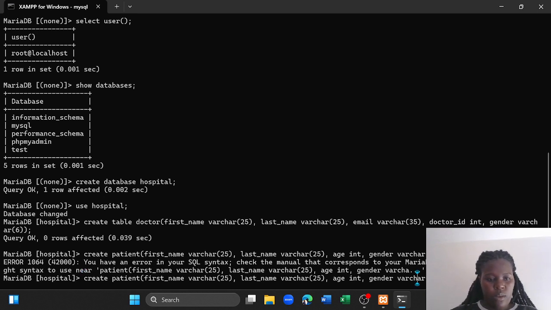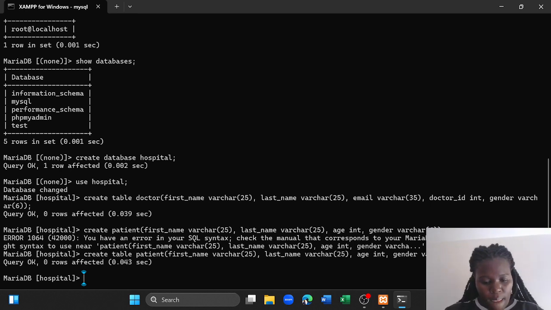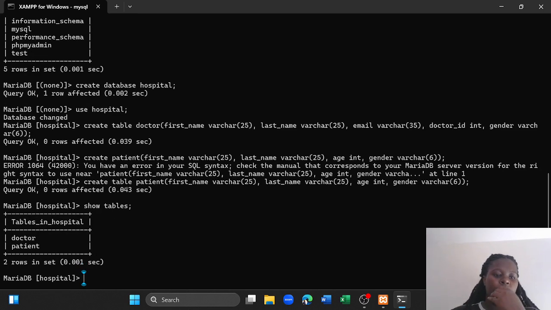We did not put the word table, that's where the error is coming from. So create table patient. That should correct our error. So if we are to see these tables, we use show tables as the command, and we have our tables in the database hospital. Our tables are doctor and patient.